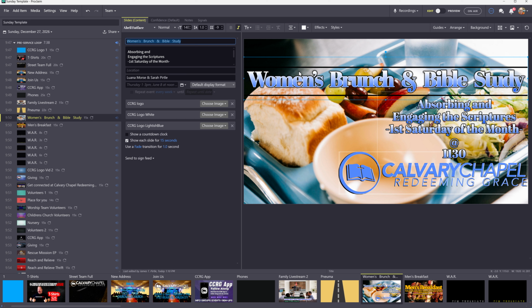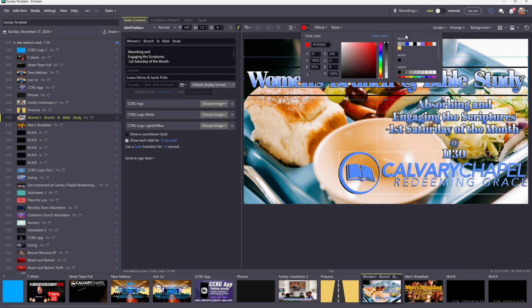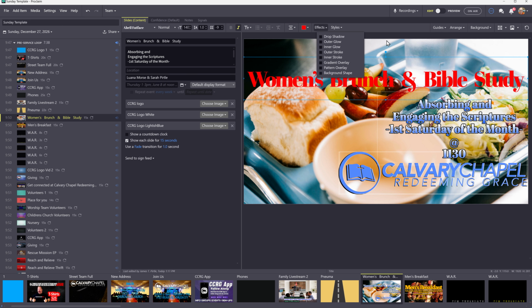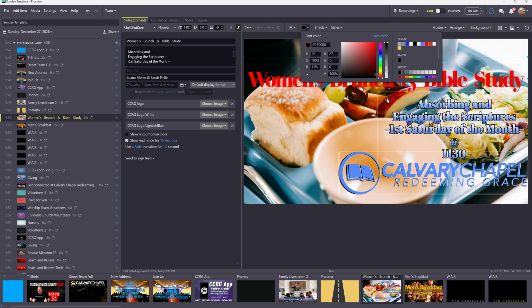So if you want to change it, you just come in here. You can change your colors. So let's change it to red. And then you can get rid of all the effects. And then bam, you have it red. If you want it black, you make it black. If you want it purple, you make it purple. So whatever color you want it, and whatever varying degrees of that color you want it, that's all you have to do.